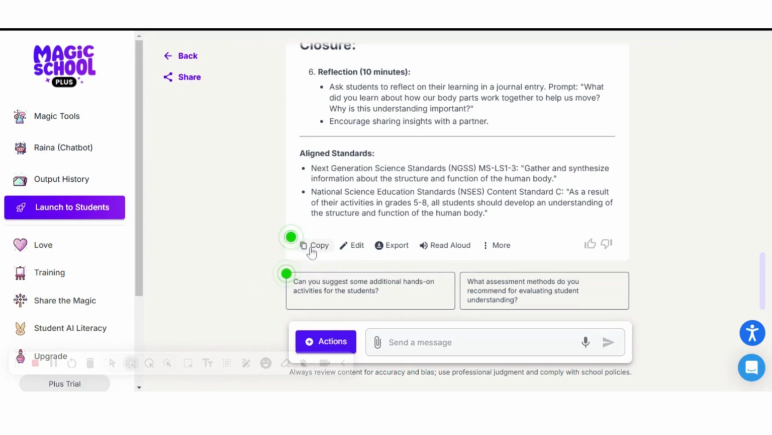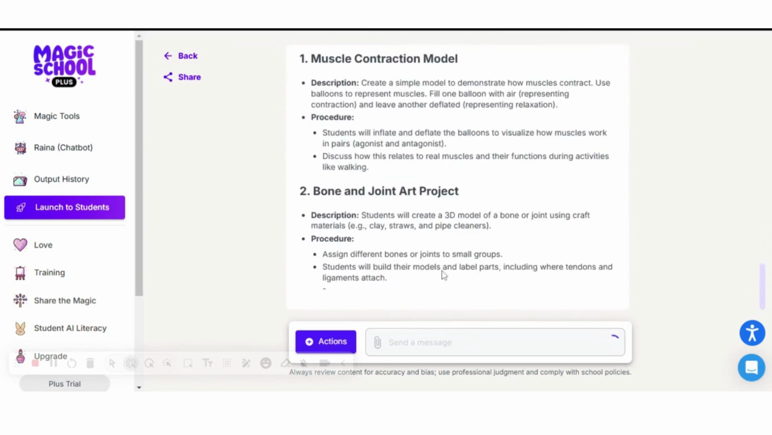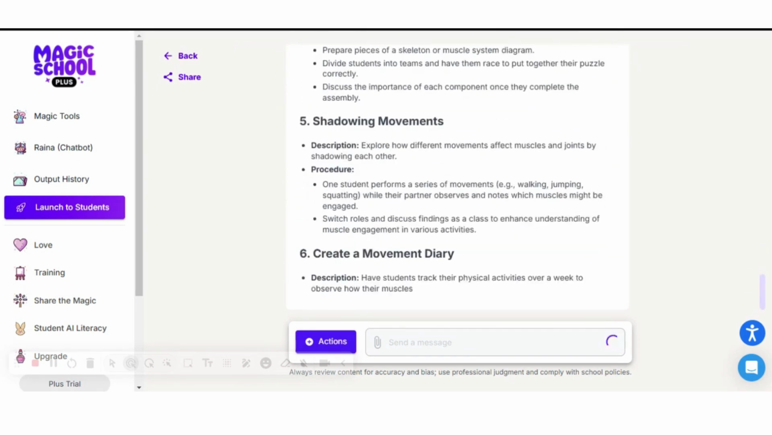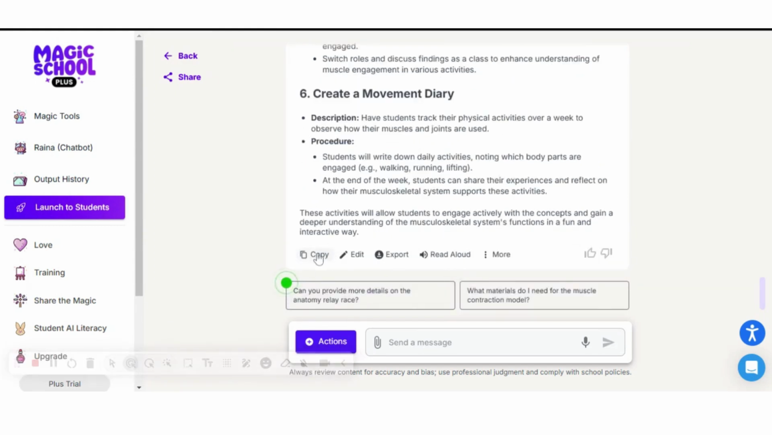Then you could just choose to copy this and paste it on your Word document, or you could even ask additional questions. And in a few seconds, you have it all up again. So you could choose to copy this again or add and ask additional questions.